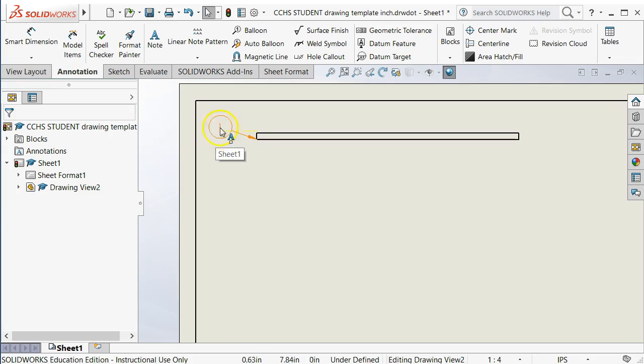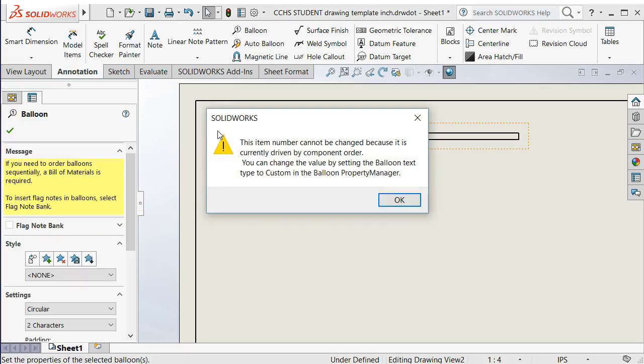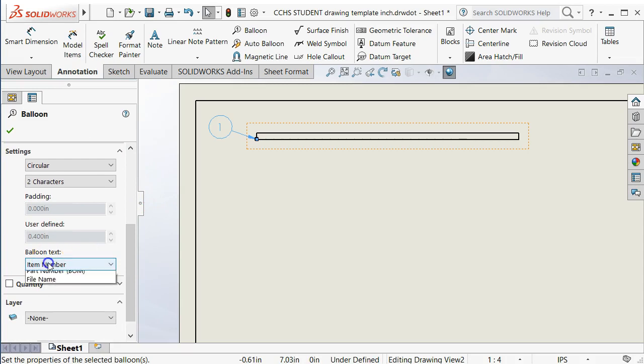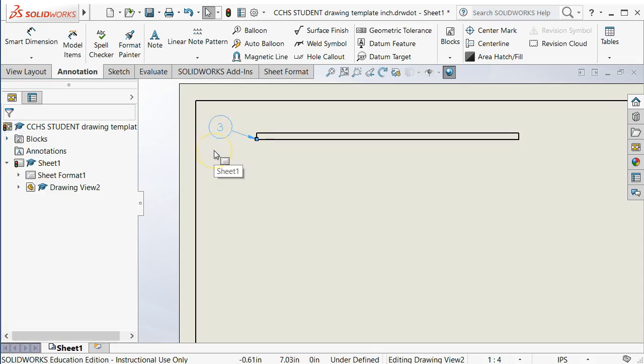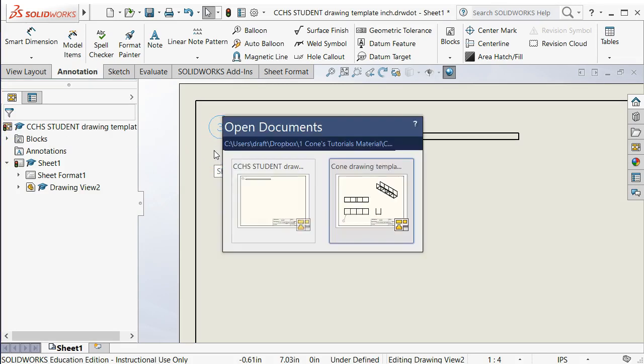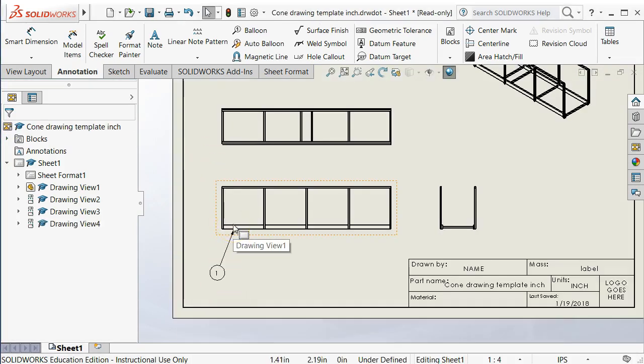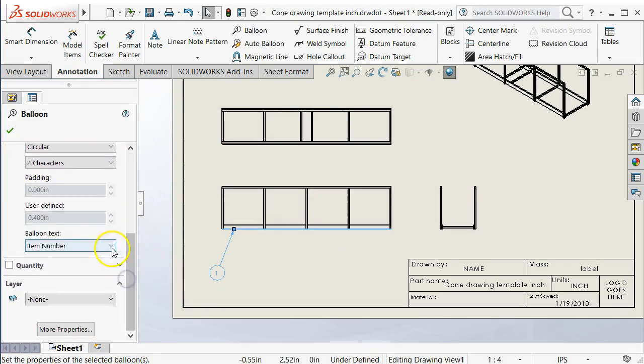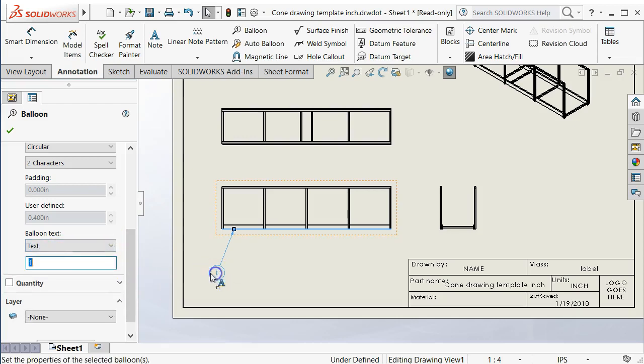So what we need to do is know how to edit these balloons. If you double click on the balloon, you can scroll down on this left hand side, and you can change balloon text to be text rather than item number. So if this is the third part that we're having in our drawing, we can put a 3 on it. And then if we go back over to our other side here, if that part needs to go right there, we can double click on it and edit that. So this is just a quick rundown of what you need to do to build both your cut sheet and your assembly sheet.